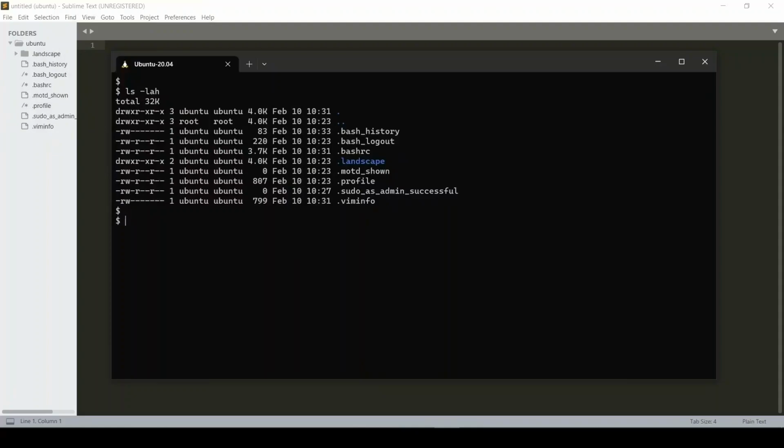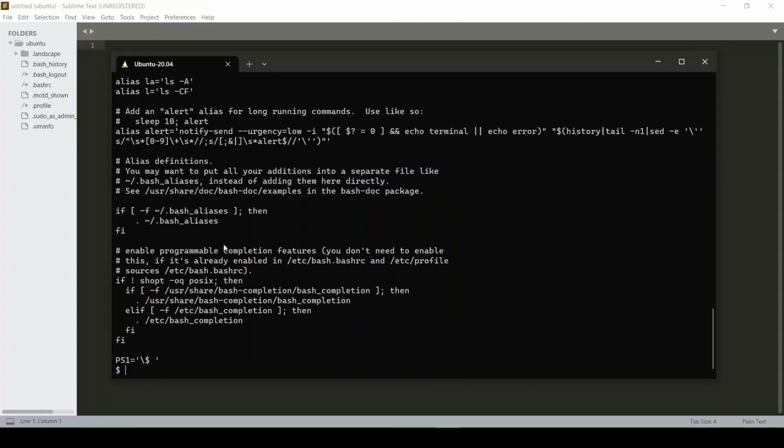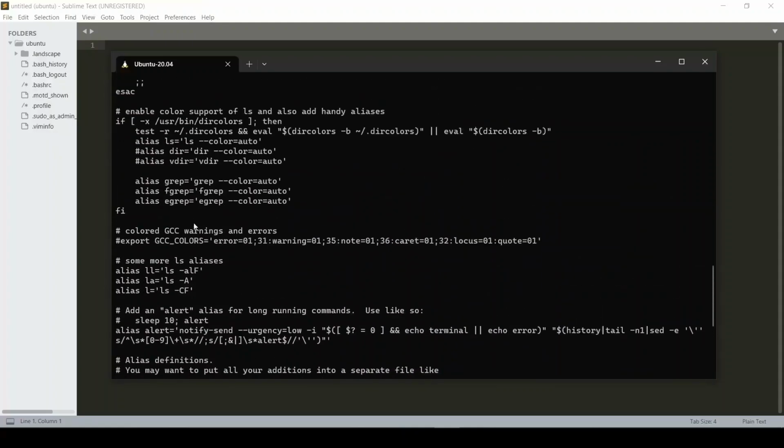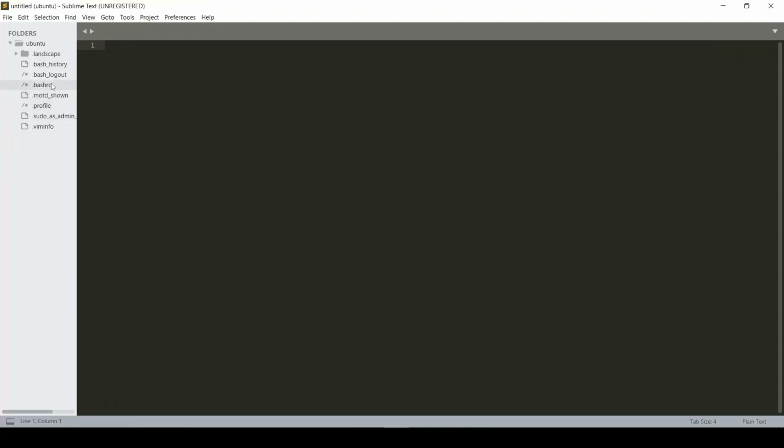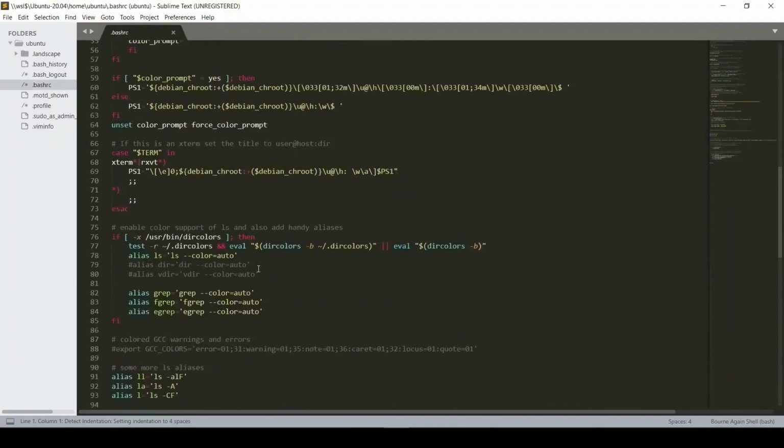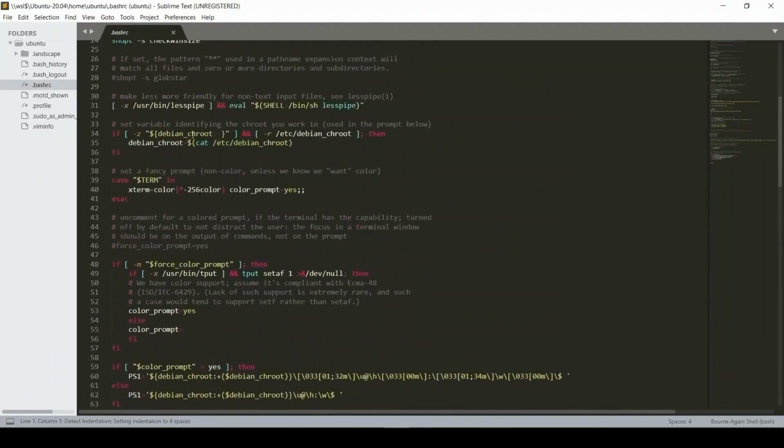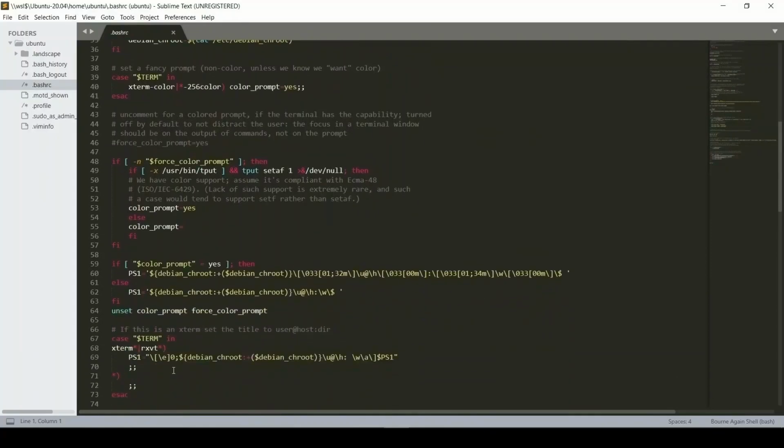Now let's try to open a sample file. And then open the same file in Sublime Text. As you can see, Sublime Text makes it even more readable, because it is able to highlight the syntax of the language.